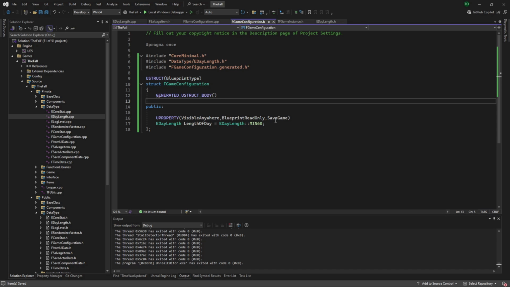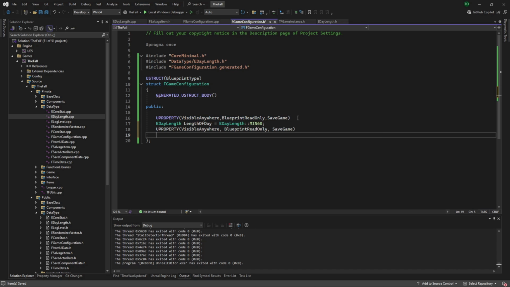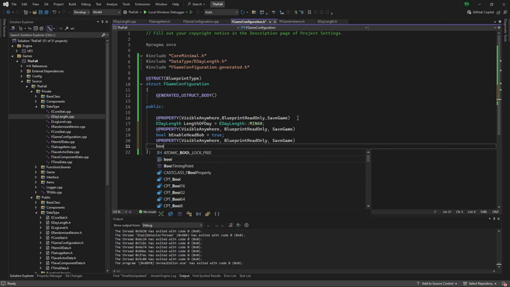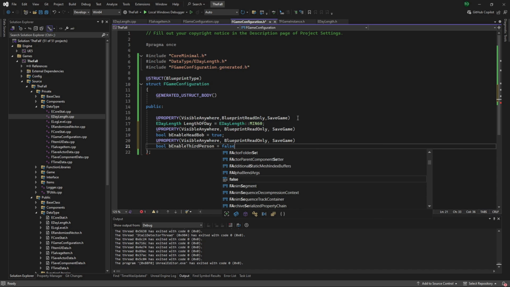Now that we've got that, and this is the only one we're going to add right now. Actually, no, I'm going to add the head bob, even though I'm not sure if I'm going to use it. Bool bEnableHeadBob equals false. Actually, no, true, because I want to leave that on by default. And actually, no, I'm going to add another one in here. Bool bEnableThirdPerson equals false.